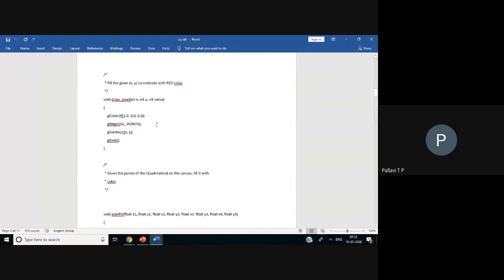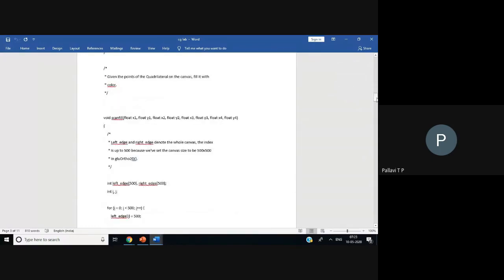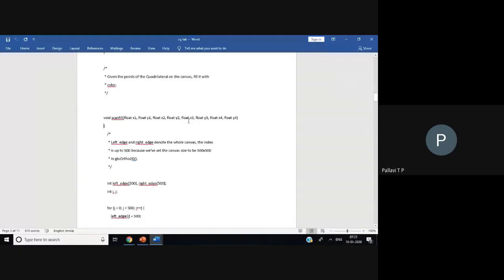Next is void scan fill. What is this void scan fill? In this function, the inputs are the vertices of the polygon and the output should be a filled polygon. This is the main idea of this function. Here the inputs are the vertex points, as you can see, float x1, y1, x2, y2 like that. We fill the polygon by taking the vertices of the polygon, filling the color for the given polygon. The scan line is mainly used for filling a polygon with a color.